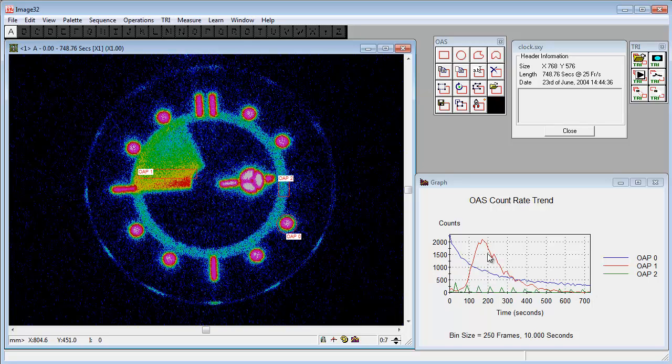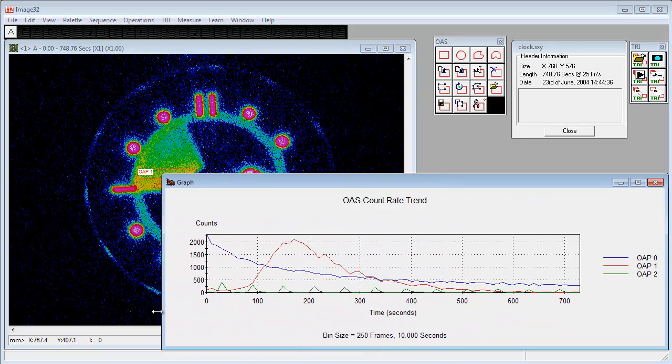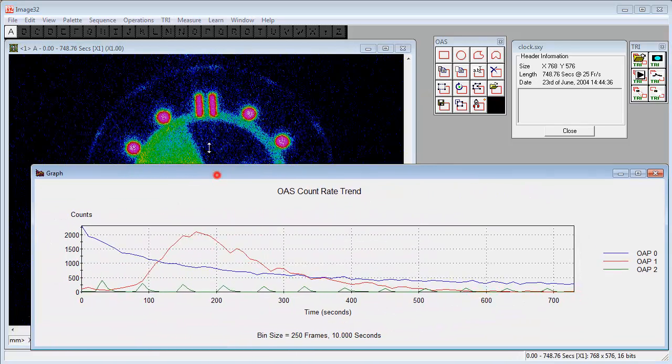The red mark, which is the rectangular area that we place just above the minute hand, shows the minute hand passing through the rectangular area. And then finally we've got the green marker, and this is the second hand passing through the odd area profile 2, and this is happening every 60 seconds. I'll just enlarge this up a little bit so that we can see the data in a little bit more detail.